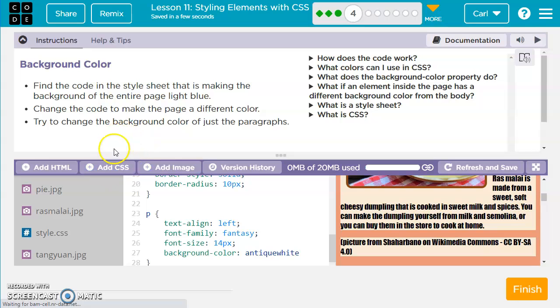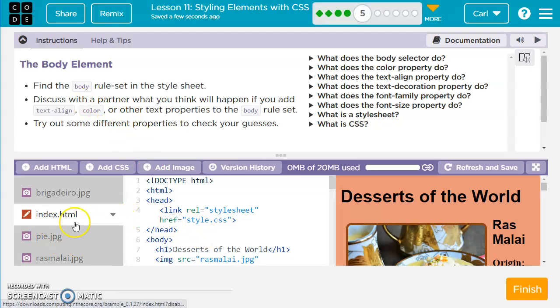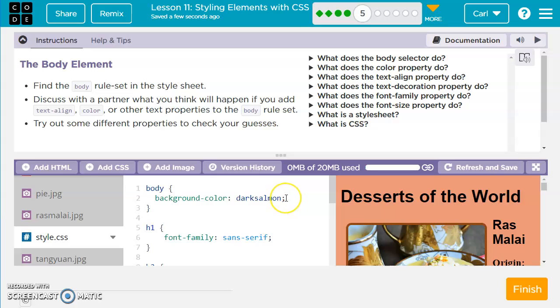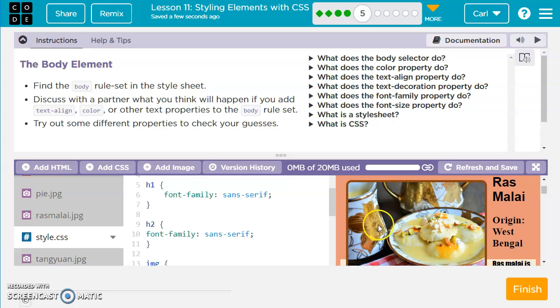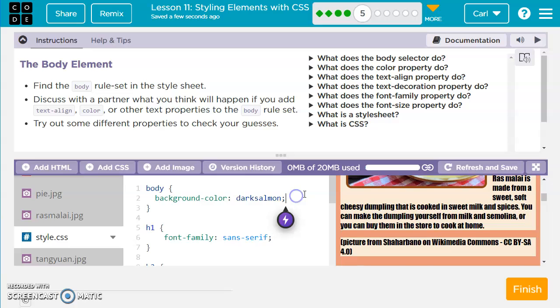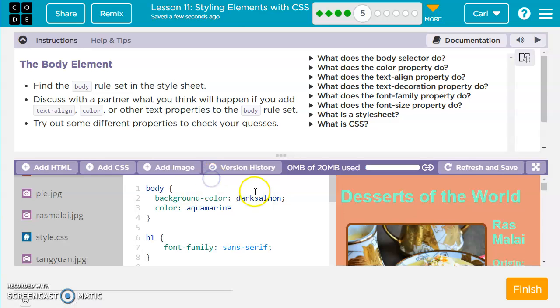All right, next exercise, we'll go ahead and find the body rules, the body rule set in the style sheet, which is right here. And if we change the text align or color, what do we think would happen? So we've got the background color, which is one thing, but if we change just the color, that should change the color of the text. So let's change the color of the text. Ooh, that doesn't look very nice. A little too bright. Okay, so what else?